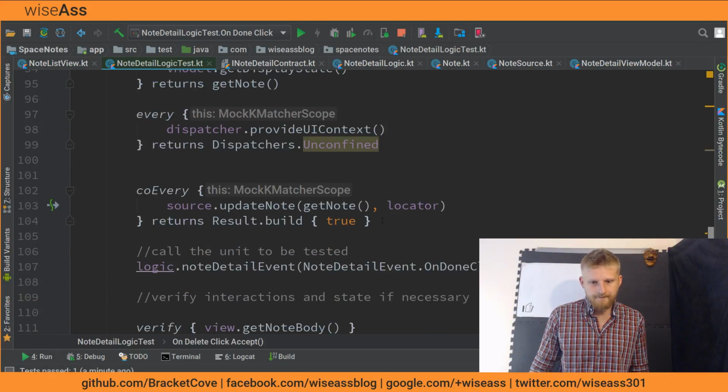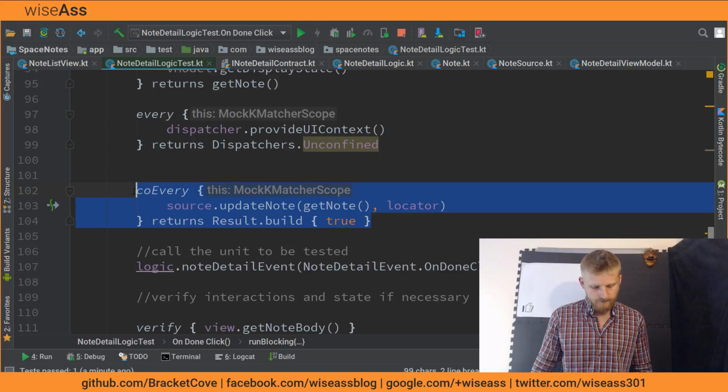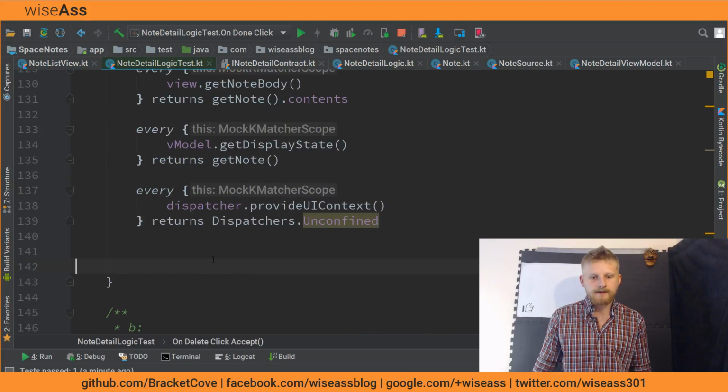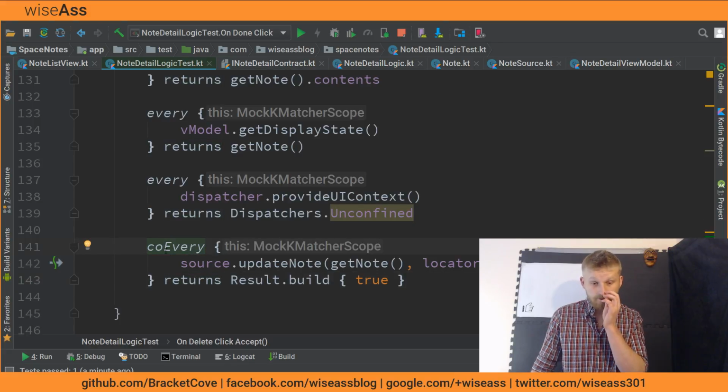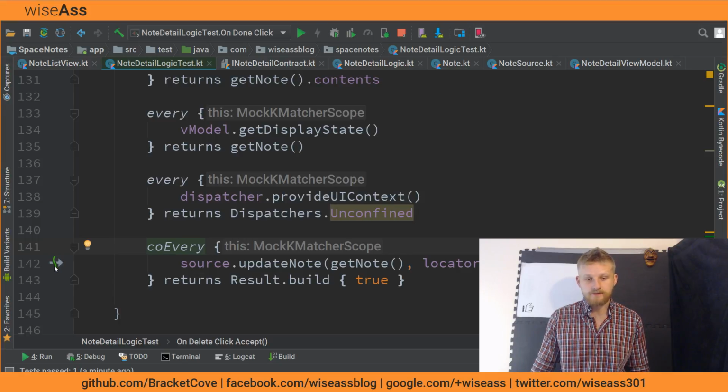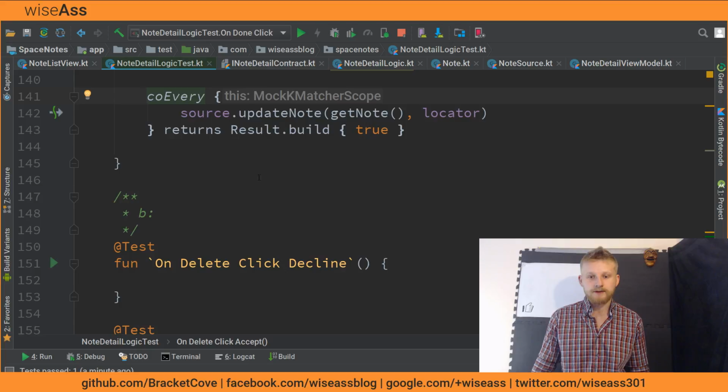And then we'll need these coroutines. Another thing that's kind of handy with MockK is that every time you need to mock a coroutine or a suspending function, you just use this co prefix, and that'll allow you to mock suspending functions. As you can see right here, we have a suspending function.